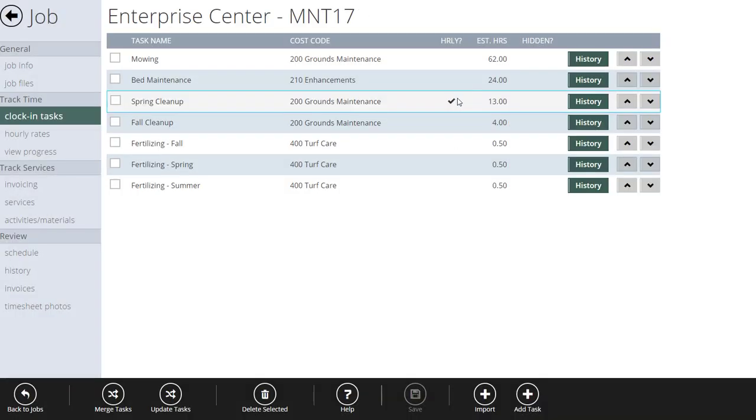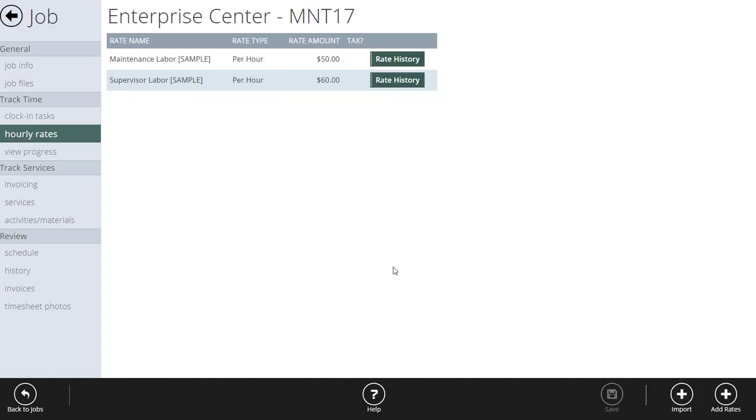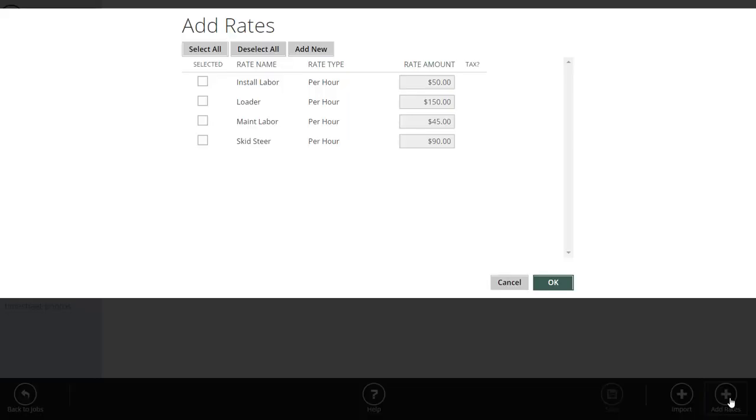So once you've turned on any tasks that are billed as hourly, the next step is to set up hourly rates. So I'm going to slide over here to the hourly rate section. Now, if your job only has one price per hour, like $50 an hour for labor, then it's really simple. You'll just need one rate. You can go down to the bottom right-hand corner where it says Add Rates and click that. You can pick the rate you want to add. You can update the rate amount and then click OK.